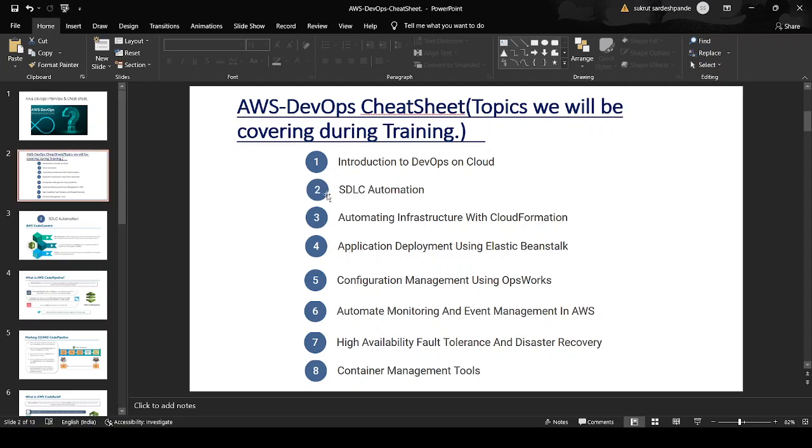So the first thing we'll look into in this cheat sheet is SDLC, the software development lifecycle. Many people are new to this. DevOps starts with development, and this development has many phases: the coding, then build, then test, then release, then deploy. These are the different phases of the software development lifecycle, and over a period of time there have been many changes, from the waterfall model to agile, and from agile to DevOps. So all these phases are covered in this SDLC automation.